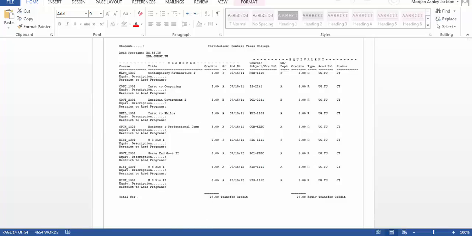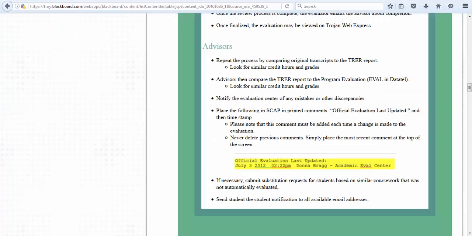So what happens if the advisor determines that everything looks pretty good? Well, the next step for them will be to go into the SACP screen in DataTel. Once there, they will detail into the printed comments section, and generally you find this in the right-hand corner. You'll want to type in "official evaluation last updated," and then they'll timestamp it. If you are looking at an evaluation that doesn't have this indicated at the top of the program evaluation, there's a good chance that the program evaluation was never reviewed. So always check and make sure that the evaluation is finished prior to making any sort of advising suggestions.